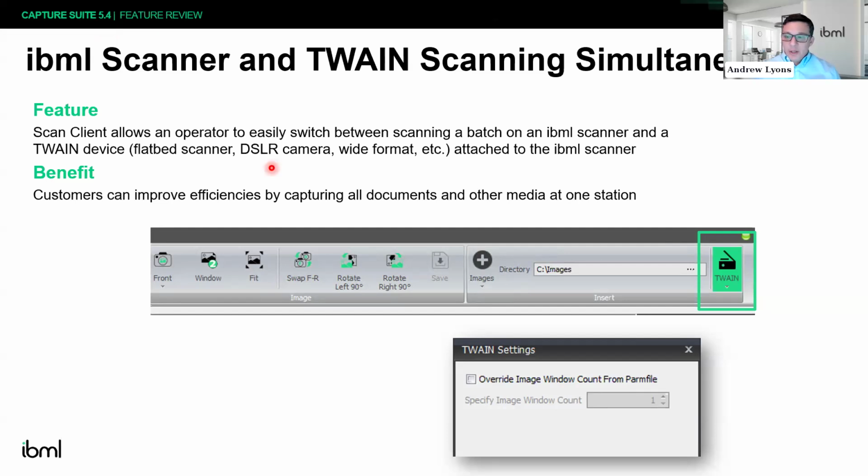Attached to the Fusion, you can switch between scanning on the Fusion and then switch to a TWAIN device to do a single capture of an image or even an auto feed if you have maybe a large format scanner that you need to insert images into the batch. So in a single batch, you can switch between two scanners now.